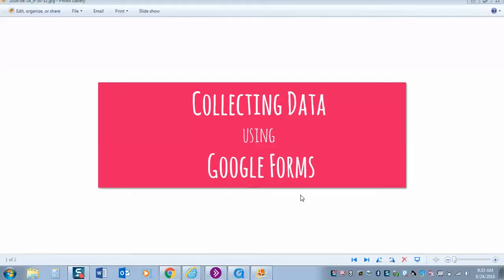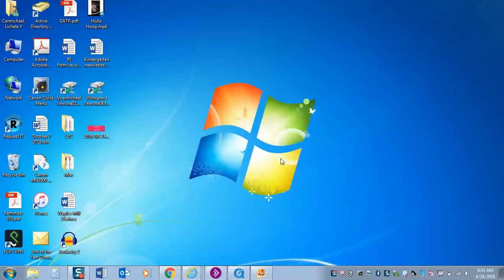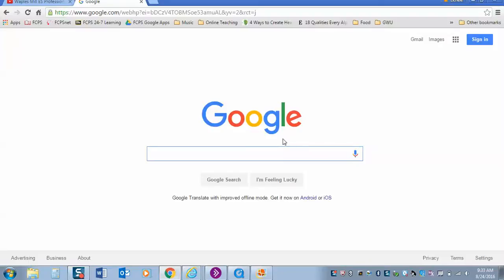Today we are going to focus on how to use Google Forms. So we're just going to look at the beginning parts of how to access the form. This is part one, and then on part two you'll see how to access the data.